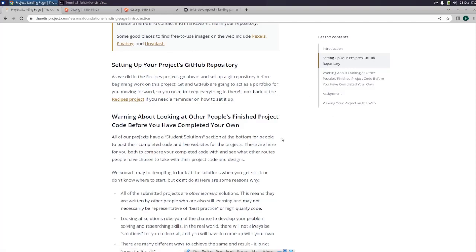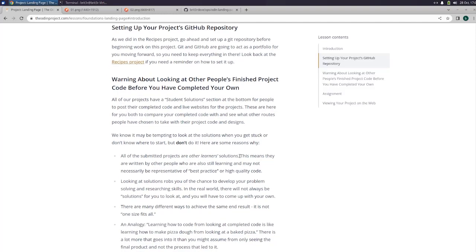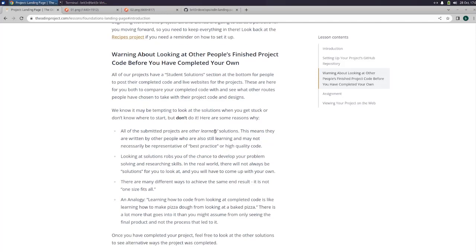Setting up your project's GitHub repository. As we did in the recipes project, go ahead and set up a Git repository before beginning work on this project. Git and GitHub are going to act as a portfolio for you moving forward, so you need to keep everything in there. Look back at the recipes project if you need a reminder on how to set it up.